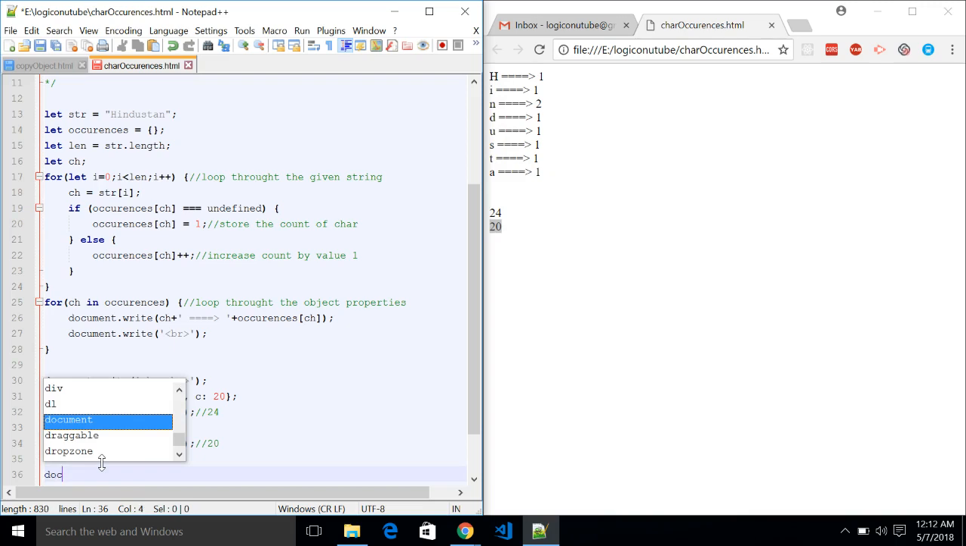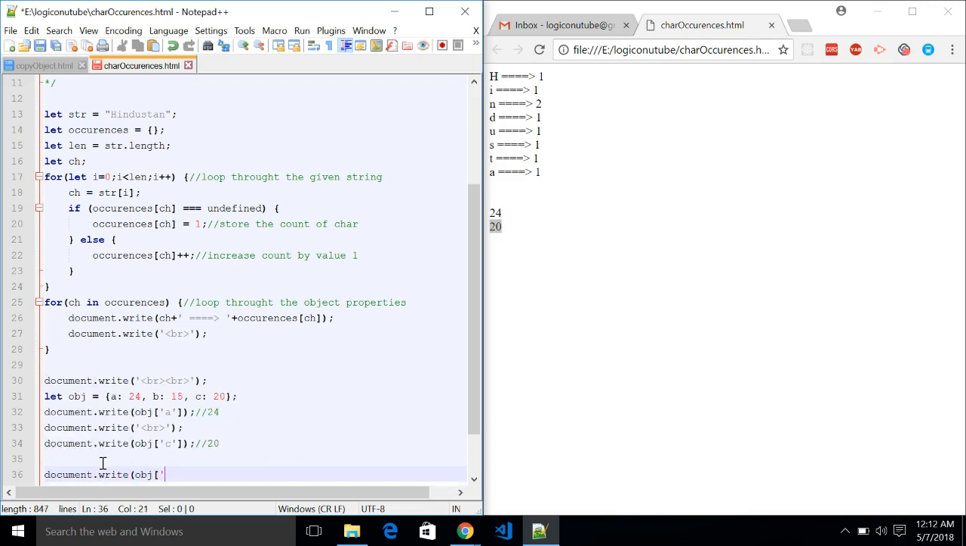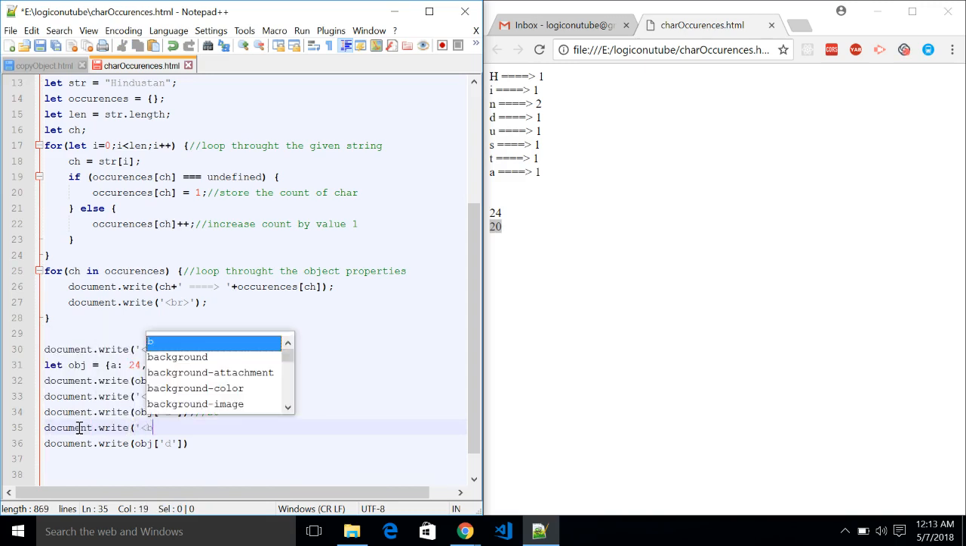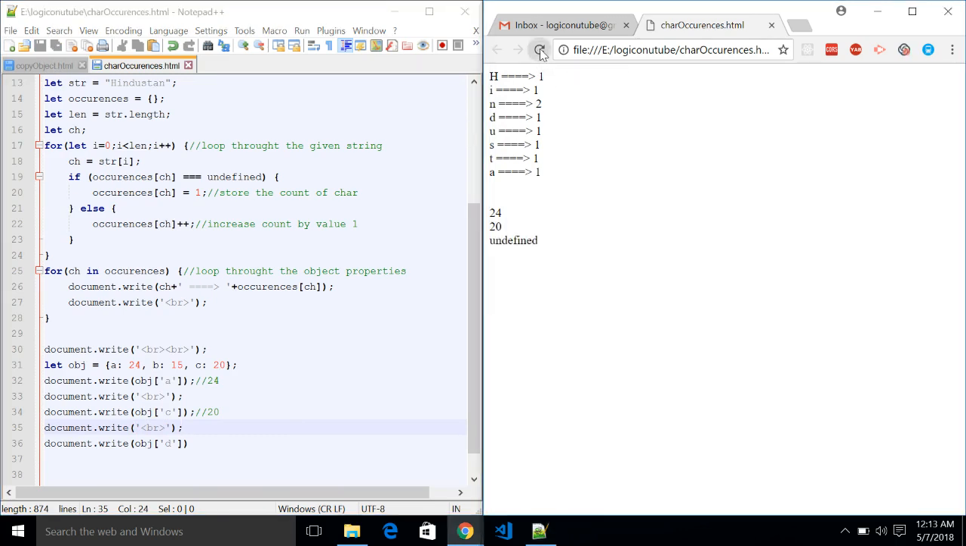What happens if we try to access a key which is not available inside the object? For example, document.write obj and key. I want to access a key D from obj, and the fact is the D key is not available inside the obj object. So what will happen? Before that, I will change the line so that we can see the answer properly. Save the script and refresh the screen. So it is saying undefined.